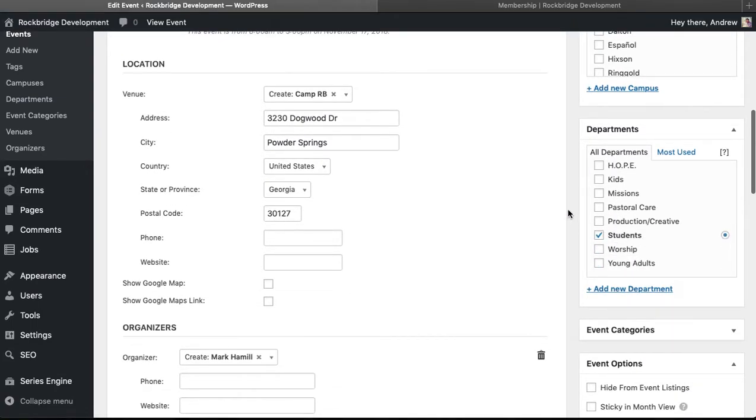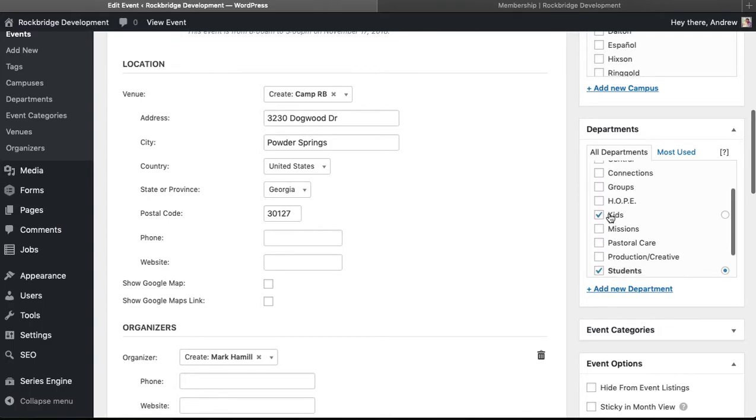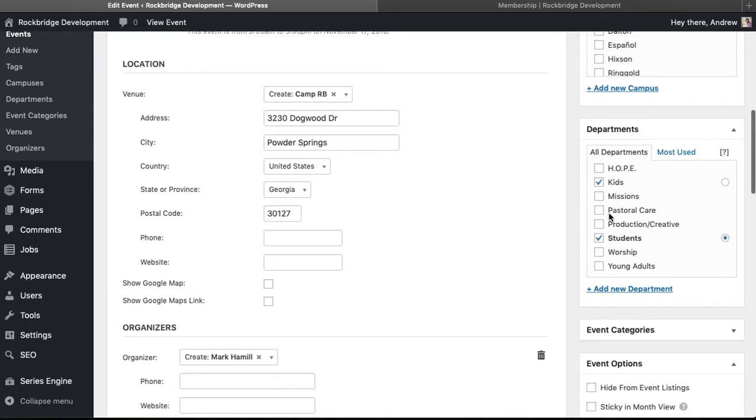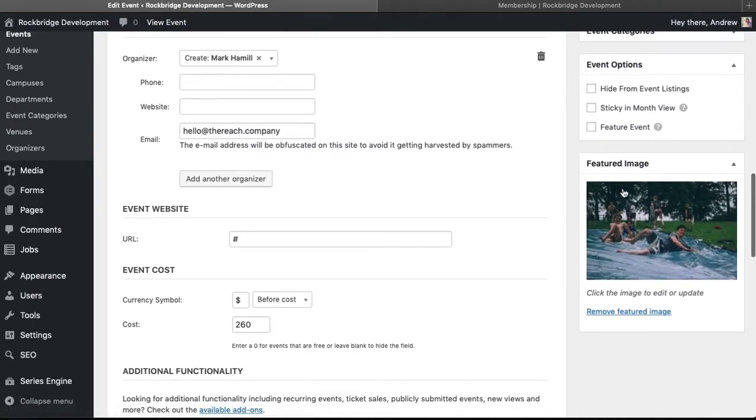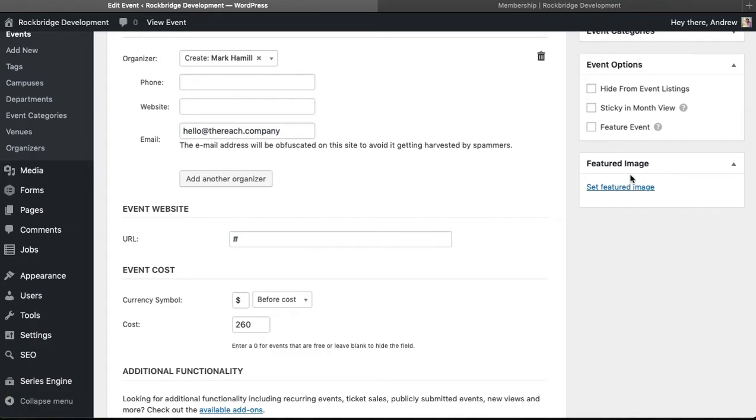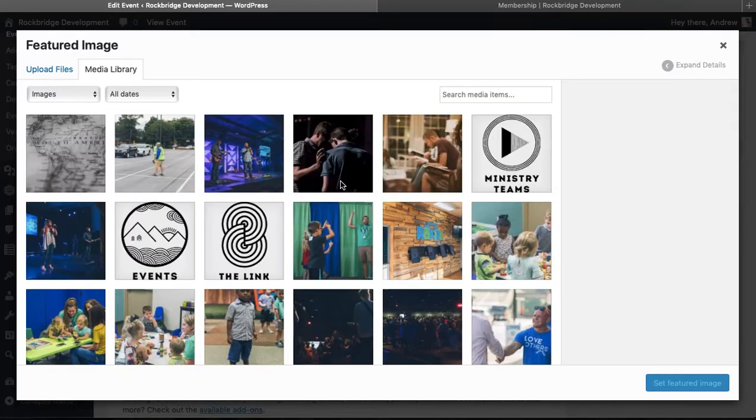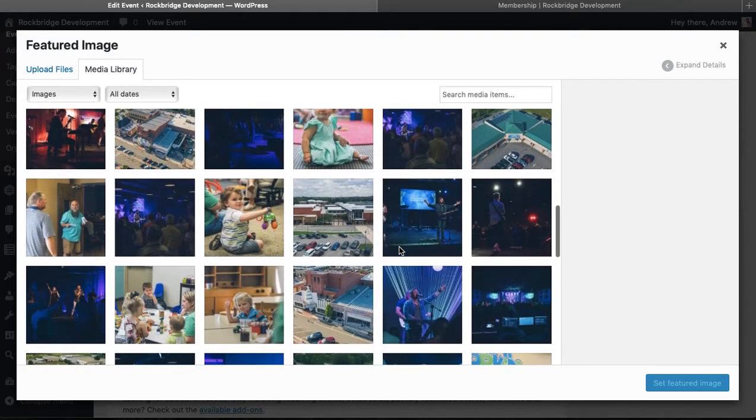Cool thing about this, say this is a kids camp, you could also select kids. By selecting the department, kids or students or whatever other department it applies to, so long as we have that set up, it populates on the kids page or the students page so they can find it that way as well if they're perusing the students page. Scroll down a little more and you can change out the featured image right here. If you're making a new event, let me remove this image so you can set the featured image to whatever you need it to be.